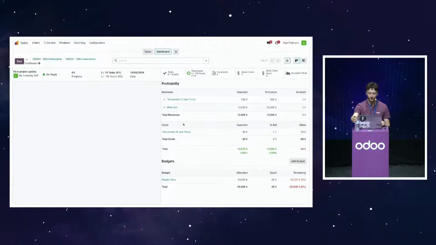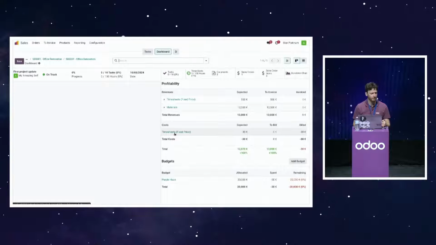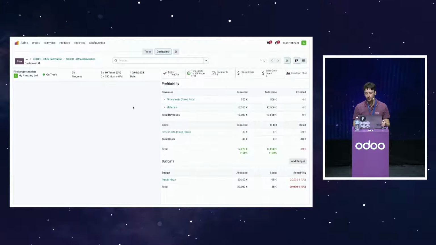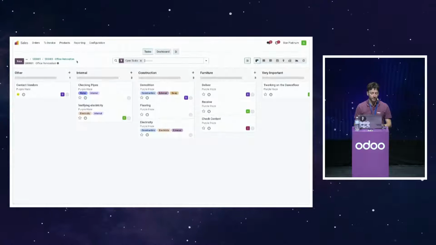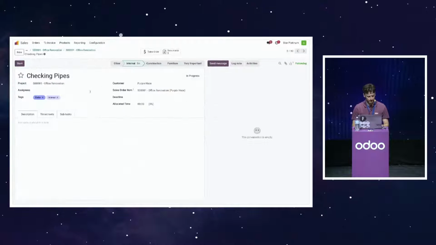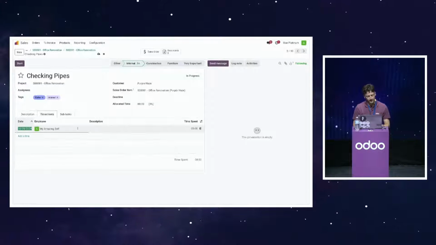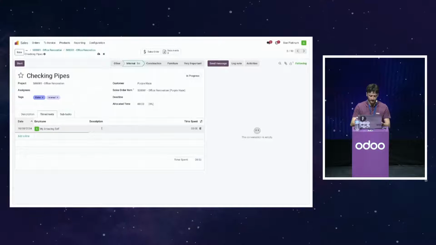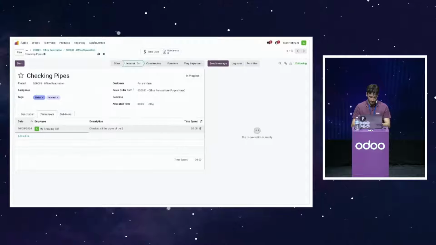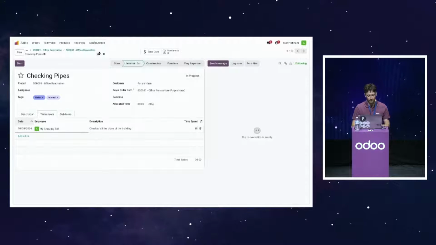Great. So how does it work? Basically, it goes to the employee form and checks for its hourly cost, and then, of course, multiplies it by the number of worked hours. But now you might be wondering, okay, but what if my employees have different costs? Well, don't worry. If I go here to the checking pipe task, I can work and say that I checked all the pipes of the building. And it took me 10 hours.